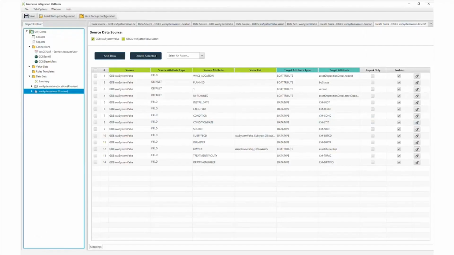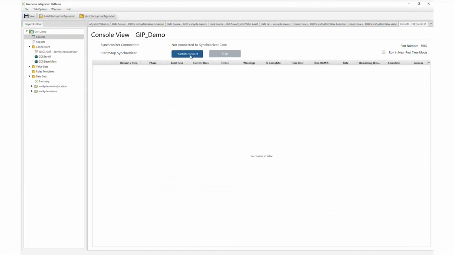So now we're back in GIP and we're ready to run our synchronizer. Right now you'll notice that both of my data sets are in preview mode, which means they're not going to commit our changes. So I'm going to select both of our data sets and disable the preview mode and then enable them. You can tell that they were disabled because these folders were gray and now they are yellow. That means they're ready to run. And we'll save. To run a project in GIP, each project will have its own console window, and we will select this Start Synchronizer.